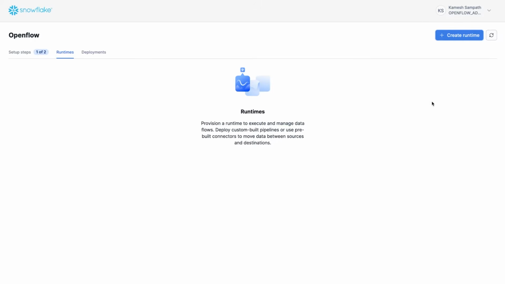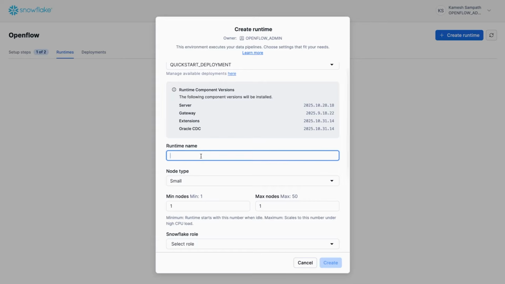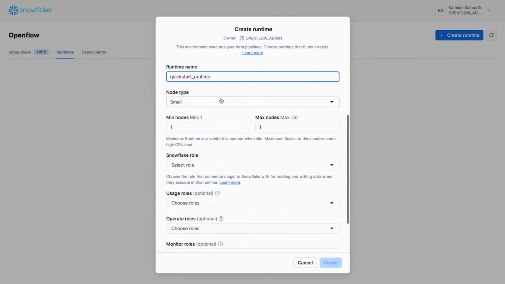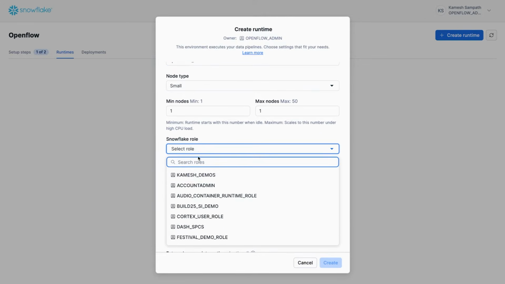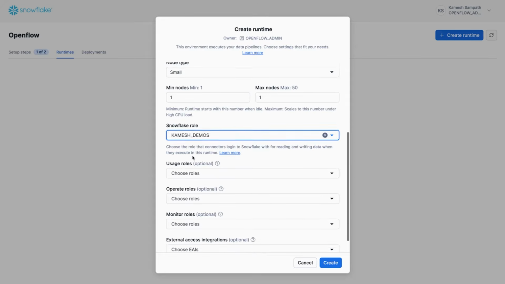I'm just going to click create here so that it picks up the new external access integration that has been created. So I'm going to click create runtime. I'm going to call this runtime, say, quick start runtime. I'm going to leave other things as default for this one. I'm going to choose my existing role. This role basically determines the database and other Snowflake resources that can be accessed from within the OpenFlow runtime. So I'm going to use one of my existing roles, Kamesh_demos.